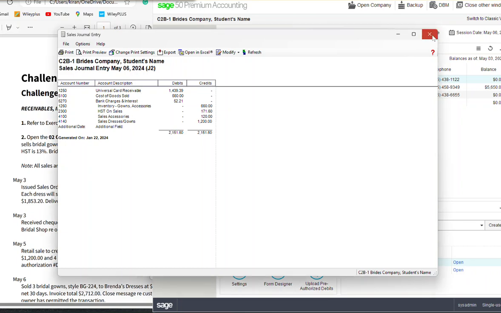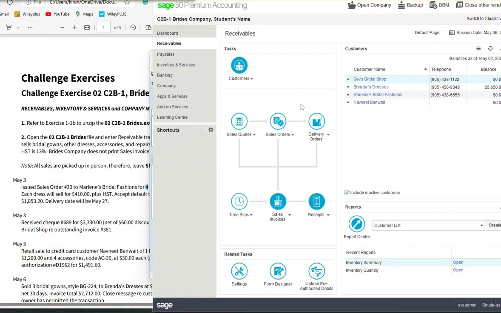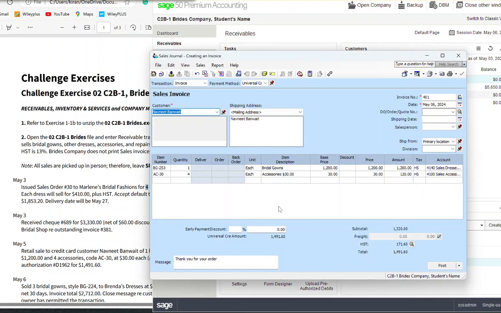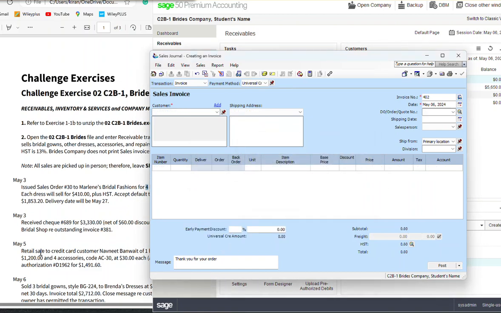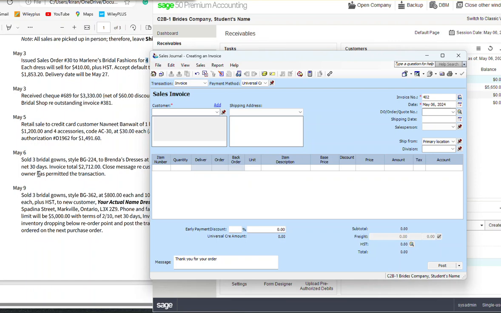So I close this, and then I come back to where my invoice was. In this case, you could also do it from there too, or you could set it up in the customer. So I am going to post this transaction. We did everything, and I'm going to post that transaction. Journal entry 2 is done. Now we are going to go to my next one.